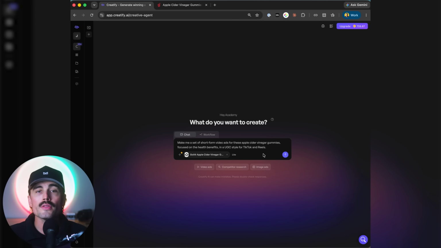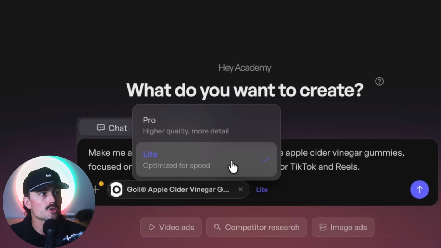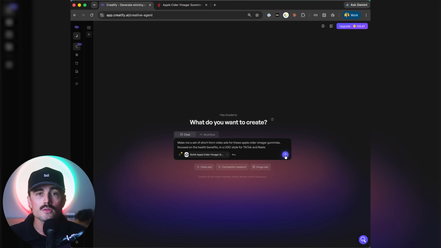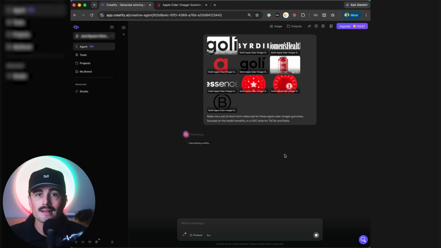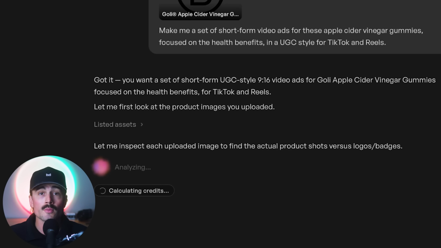Now, one more thing before we send this off to get started. Right here next to where the product is, you can see this little light button. If I click on that, I can either choose light, which is optimized for speed, or I can choose pro, which is higher quality and more detail. Let's use the pro model for now, and we'll send this off. That's the whole brief. No uploaded images, no written script. The agent pulls everything from the product page.